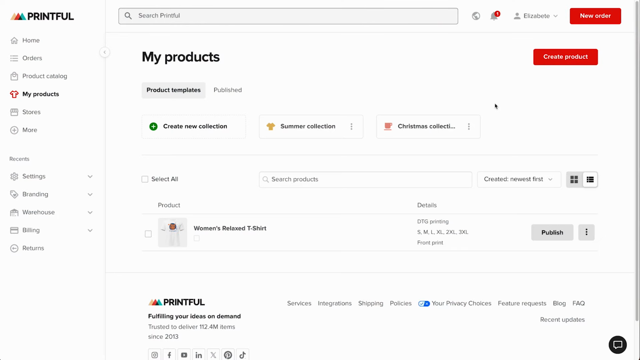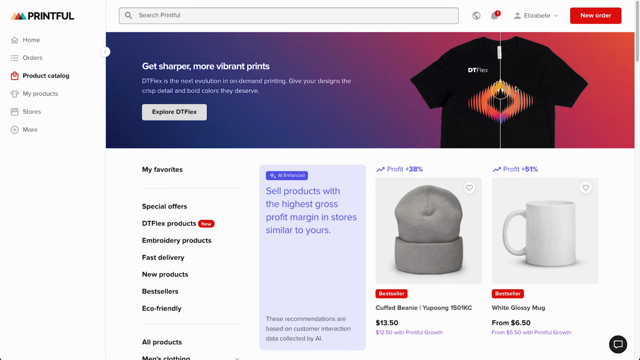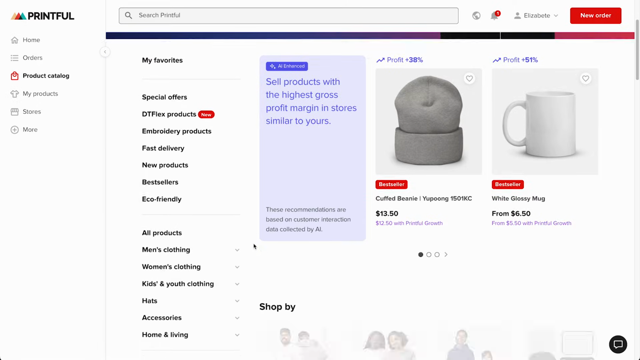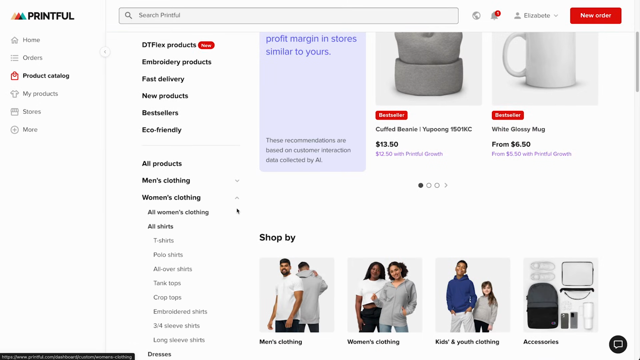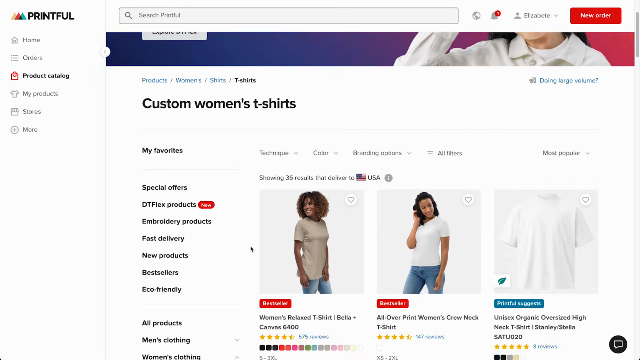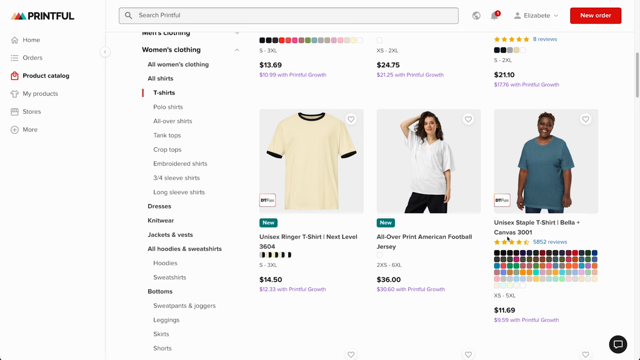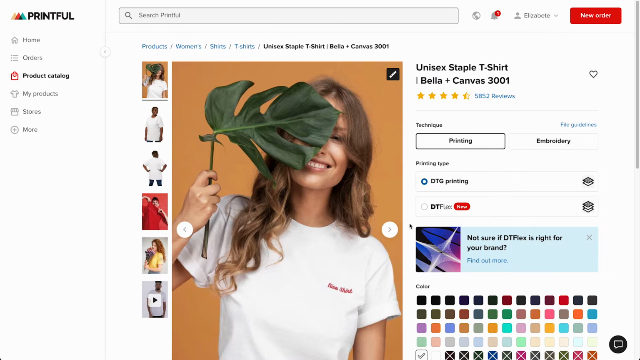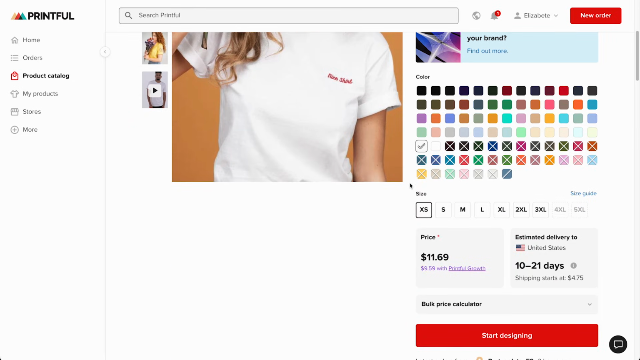To create a new product, click Create Product. This will open the Printful product catalog, where you'll find hundreds of items ready to customize with your designs. For this tutorial, I'll be customizing the unisex staple t-shirt from Bella Canvas. I'll choose printing as my customization technique, DTG printing as the method, and select a shirt color. In this case, burnt orange. Then I'll click Start Designing.